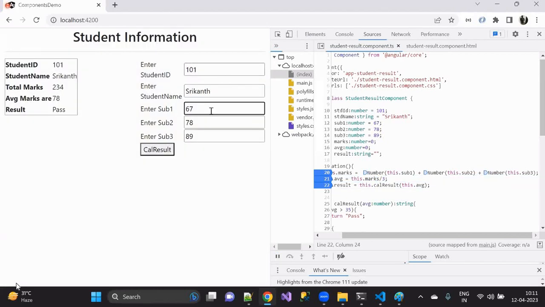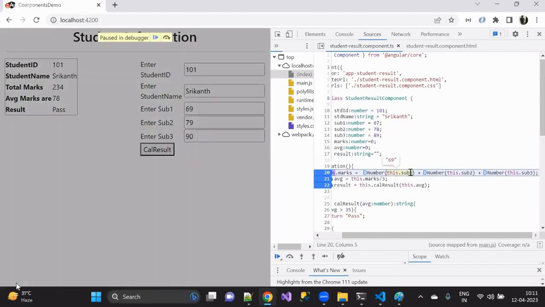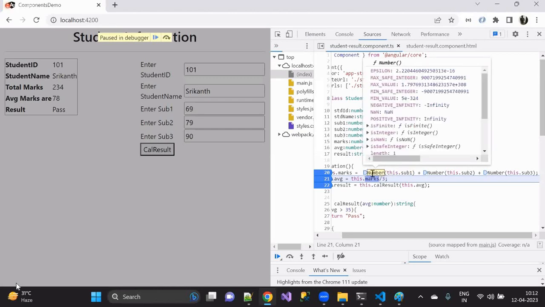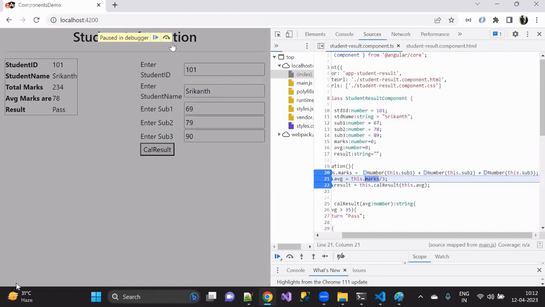But when I give, let's say, 69 in place of 67, and 79, and 89 to 90, and go with calculate result, now you can see subject 1 is 69, subject 2 is 79, subject 3 is 90, and total marks is 234. What is that output we are having here? It is string only. We are converting into what type? We are converting into number type here. I'm converting into the number.